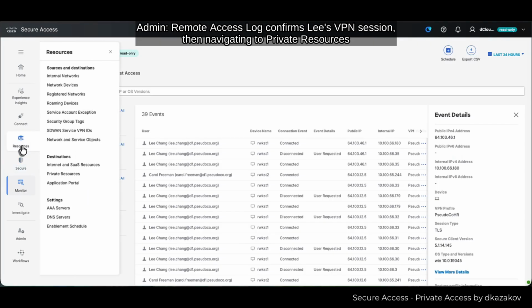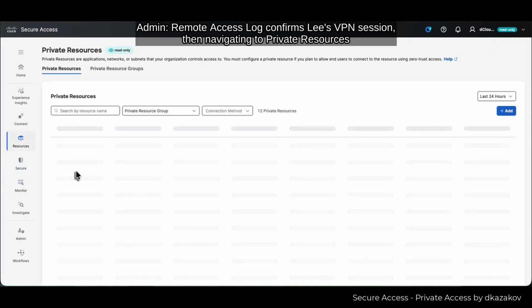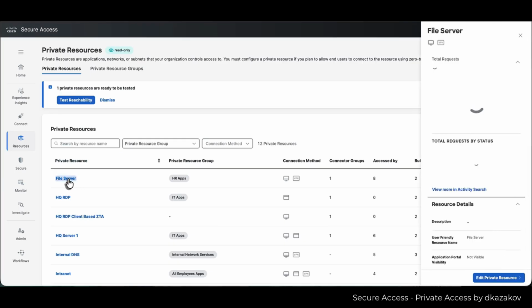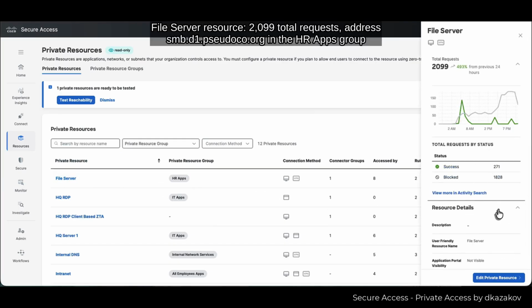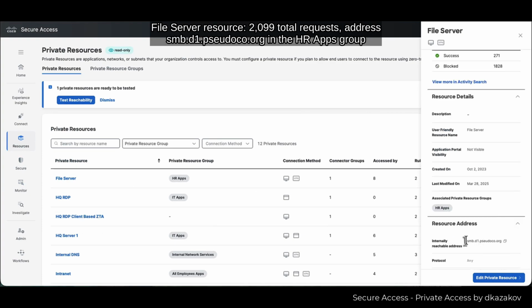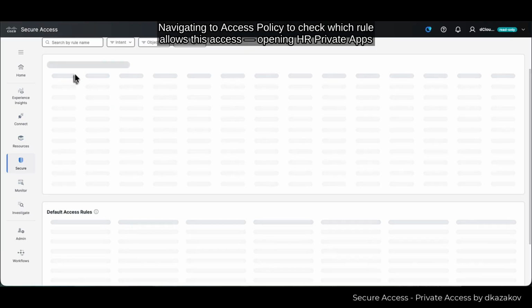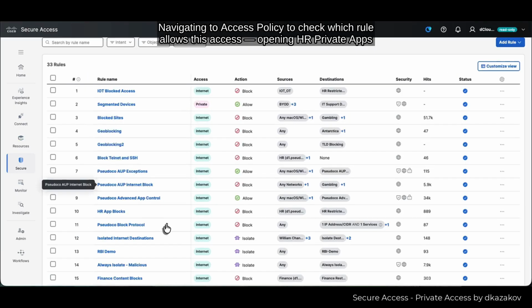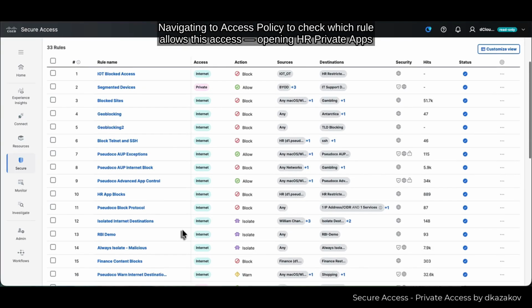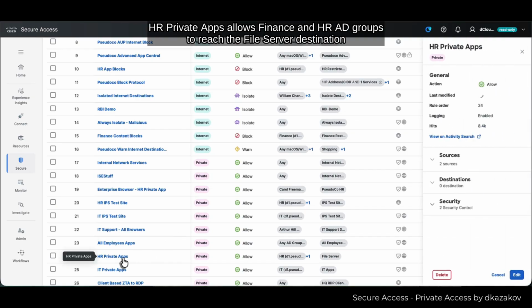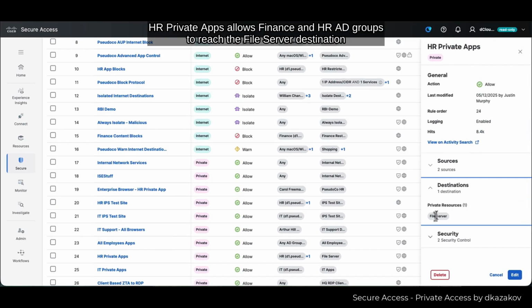On the admin side, the remote access log confirms Lee's VPN session. Now I'll navigate to private resources. The file server resource shows 2,099 total requests. Address is smbd1.pseudo.org in the HR apps group. Let me check which rule allows this access. Navigating to Access Policy and opening HR Private Apps. HR Private Apps allows the finance and HRAD groups to reach the file server destination. That's why Lee has access.